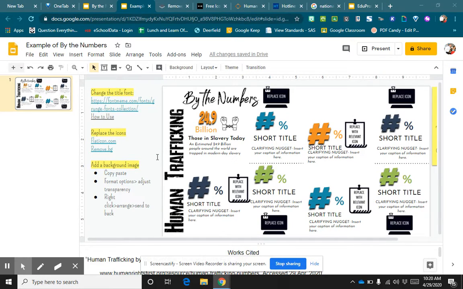Infographic, how to replace things that I have in here already. All right, so I have a video showing you how to change this font. I'm going to have a video showing you how to replace and find these icons. But overall, how to navigate this thing, I'm going to show you.